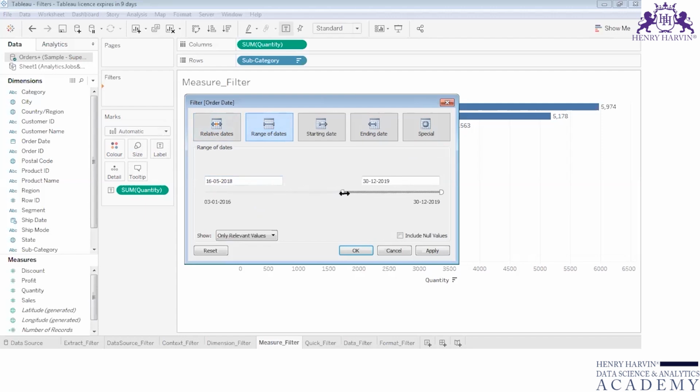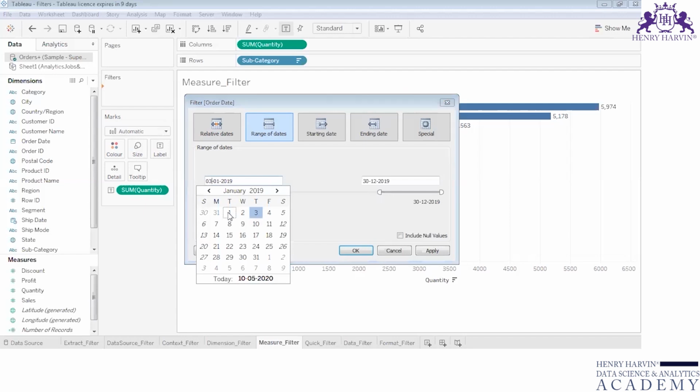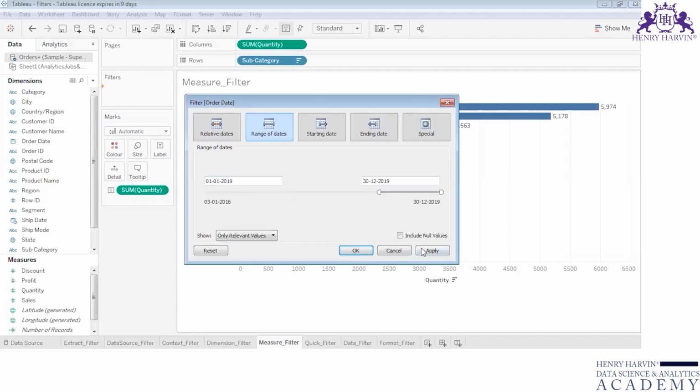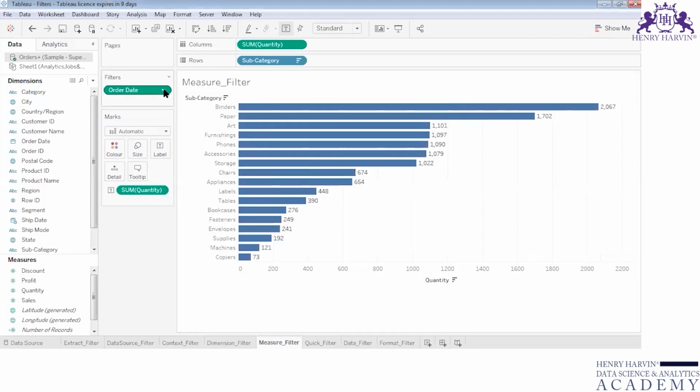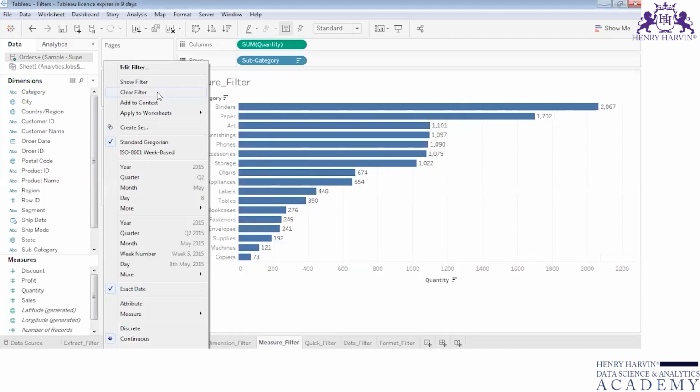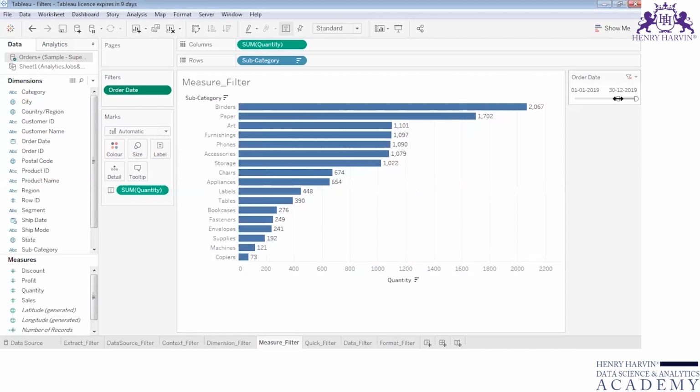So let me give a date range of 2019 only. In 2019, I am viewing the data from 1st of January to 30th of December. Applying it, okay. Now I have added this date filter, and I'm going to show it. Right now it is showing me all the subcategories with the sum of quantity of products sold. So in 2019, around 2000 binders were sold, around 1700 papers were sold.